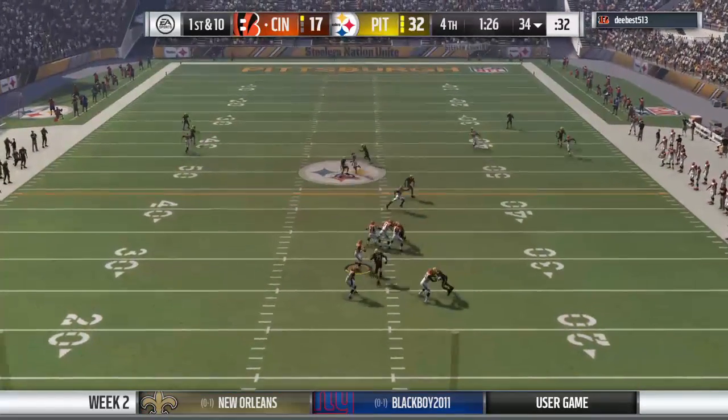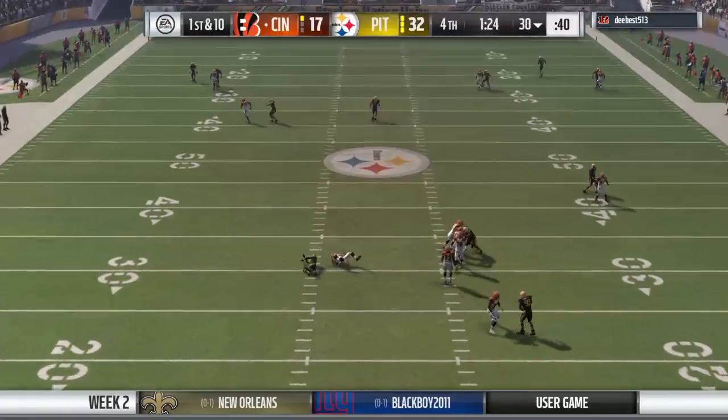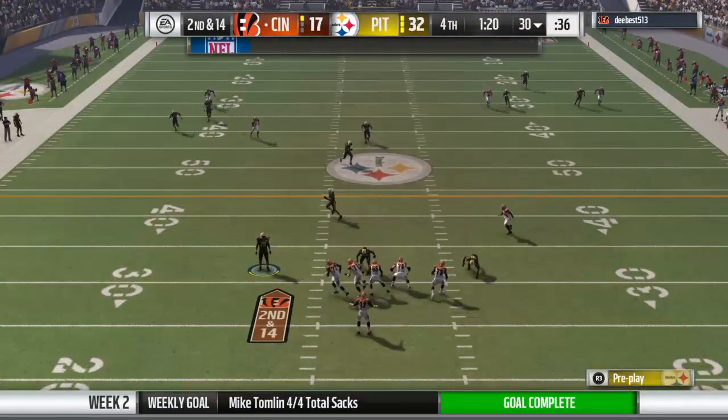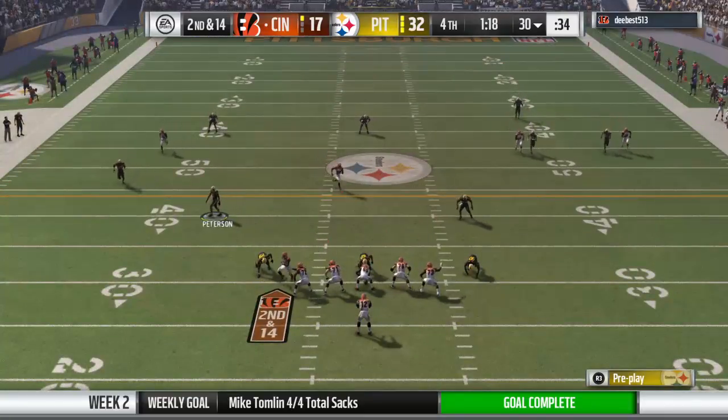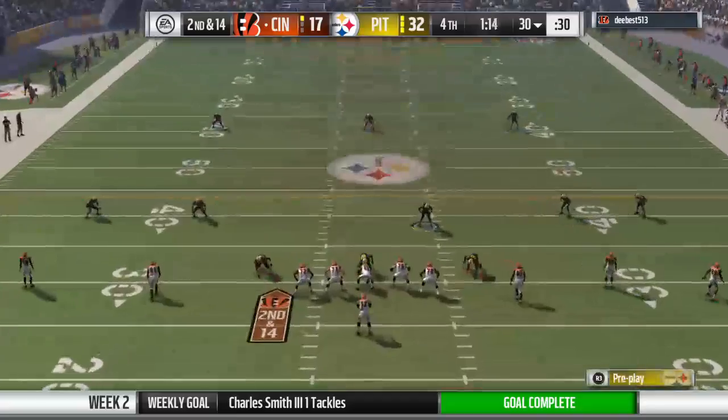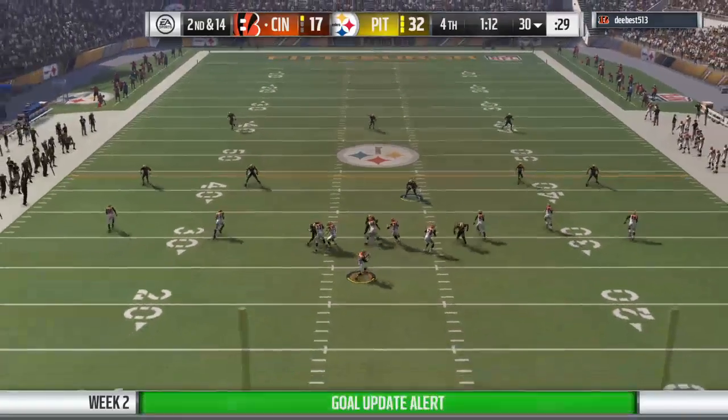Back to throw here. Finding time. And he is going to be wrapped up and slung to the turf. It's the rookie from Oklahoma, Charles Tapper, in there to record the 2nd sack of his young NFL career.